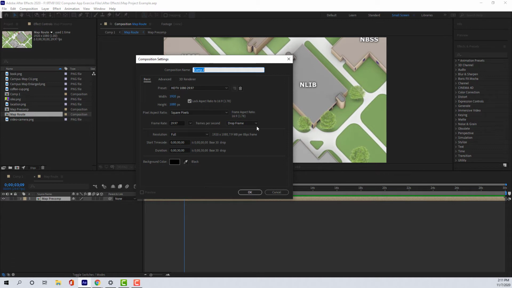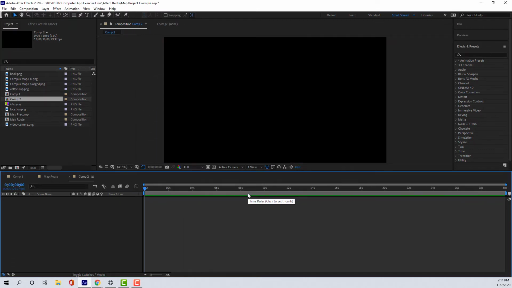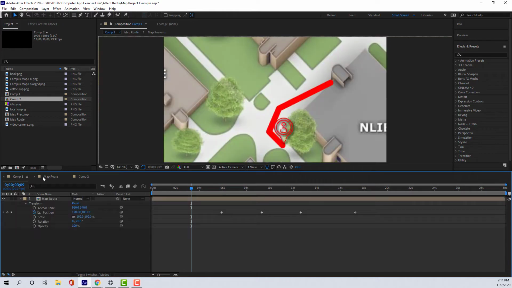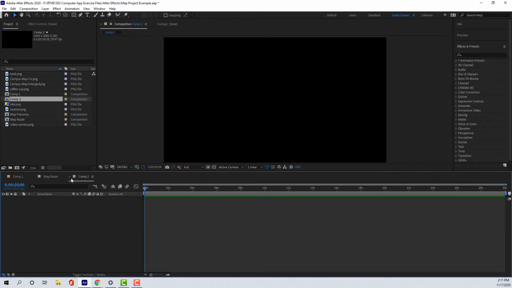So once we make sure all those are selected correctly, we're going to click OK, and you'll see a new tab pop up down here in your composition for the one that you just created. So each one of these down here are different compositions. Alright, so that's how we basically get set up and get going.